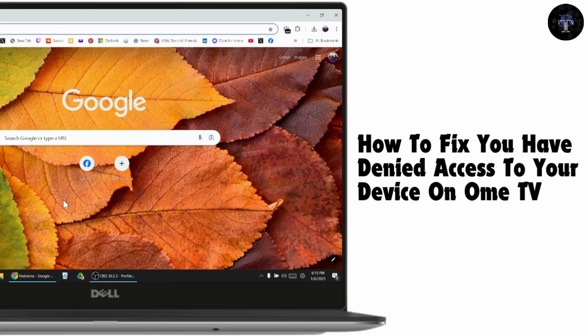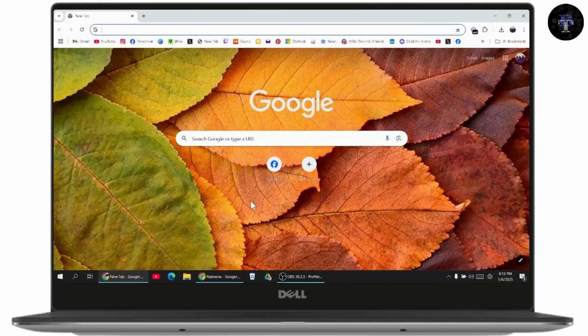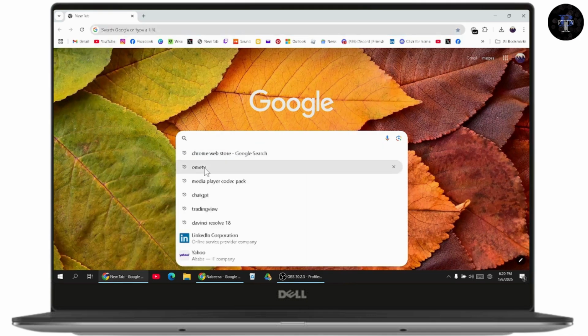How to fix "you have denied access to your device" on Ome TV. If you want to fix this, what you need to do is first simply go to your browser. Now on your browser, you need to just search for Ome TV.